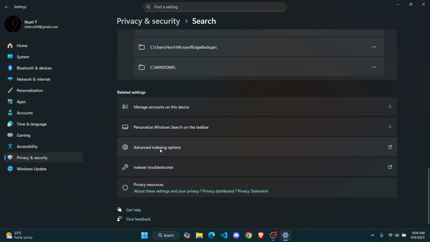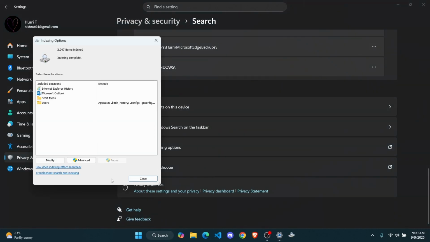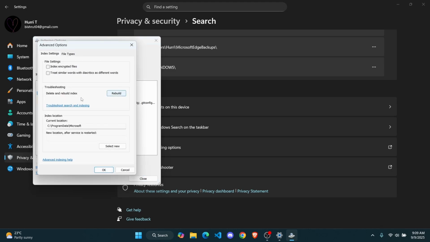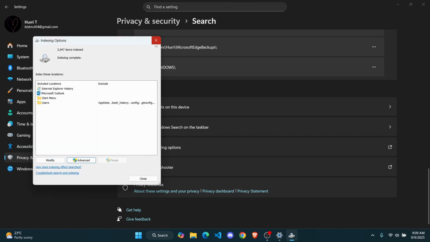You basically want to head over to advanced indexing option first. And then from here, once you do that, go to advanced again. And then you'll find the option to delete and rebuild the index. So if you're having trouble with it, you can delete the entire search index and then rebuild it back again. It's going to do it automatically, so you don't have to do anything.